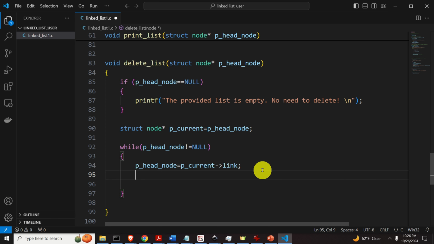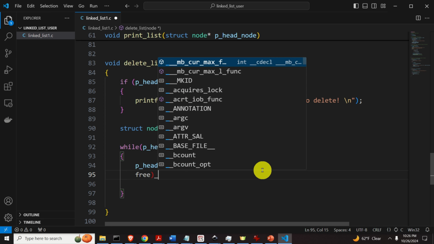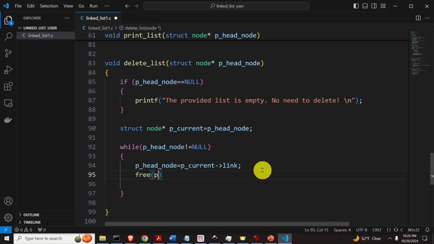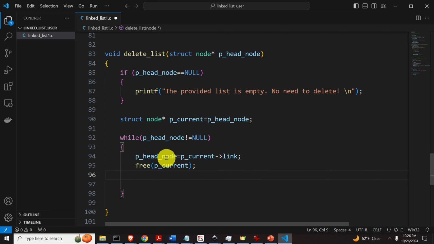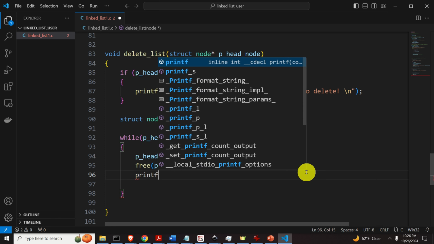So now, to erase the first node, we simply need to type free pCurrent. And that's it. Over here, we erased the current node, that is, we erased the first node. However, we step down the linked list. Now pHead node points to the second node. And let's print the message.